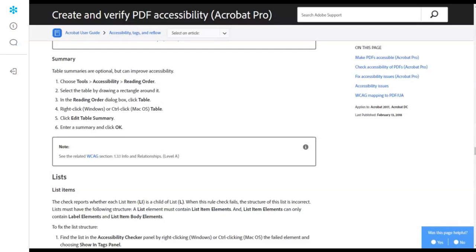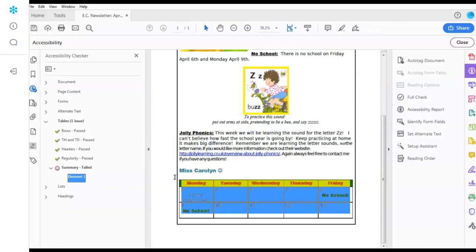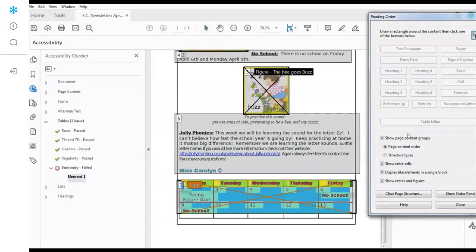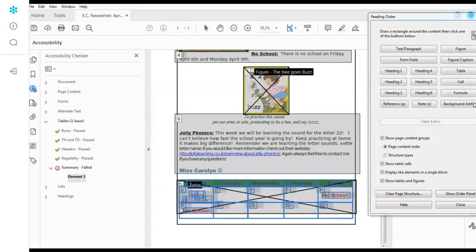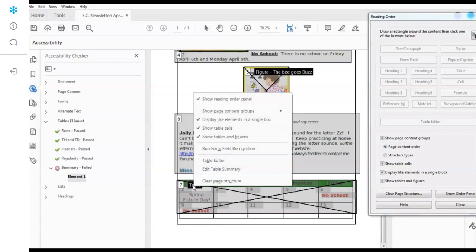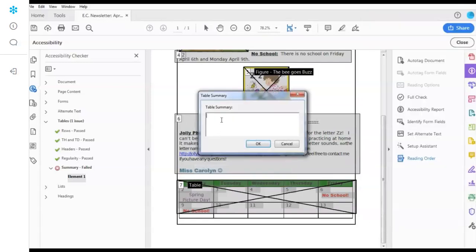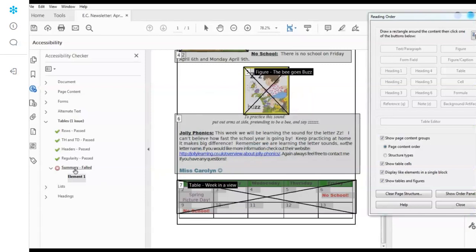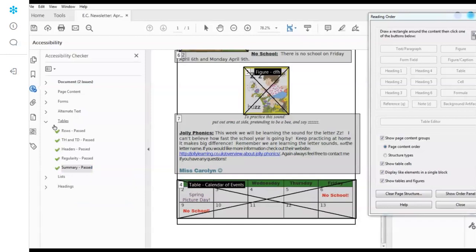So let's just go back over to the document. We go into Reading Order. We select the table down here. And we're calling it a table by selecting Table over here. Okay, let's right click on the table and we see Edit Table Summary. So we're just going to call this Week in a View. Click OK. Right click and do check again, and everything passes under tables.